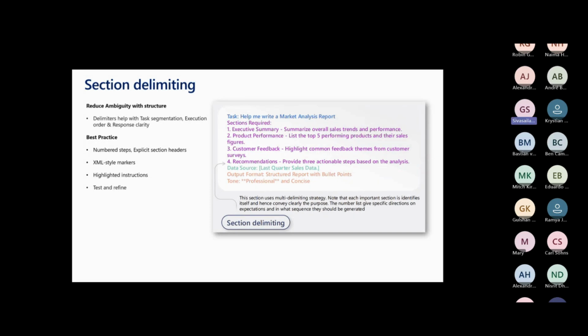You're also providing an output format, saying it has to be structured, you need bullet points, and you want to keep the tone concise. You don't want it to be very detailed, you want it to be crisp and professional. So here are some ways to reduce that ambiguity by providing a structure and feeding your prompt in a way that instructs your model, via language, on how it needs to capture and process it.